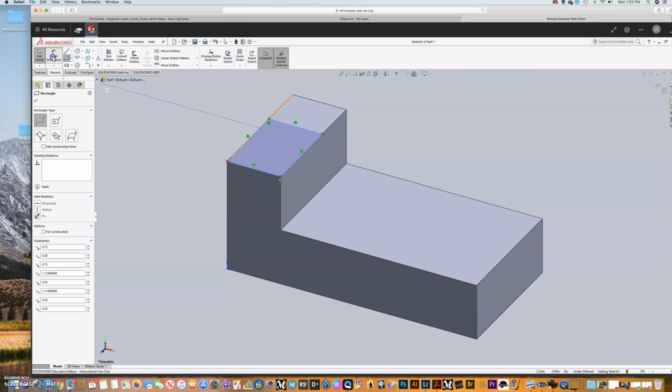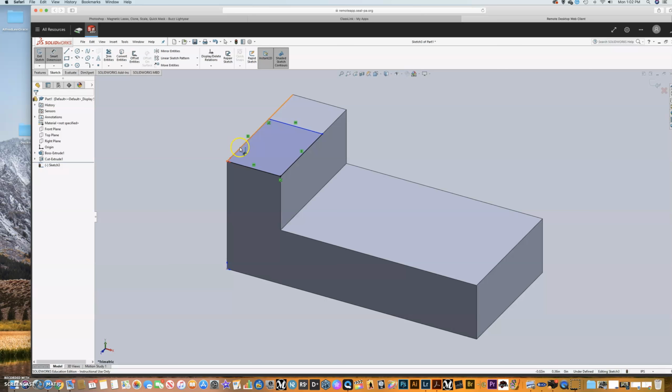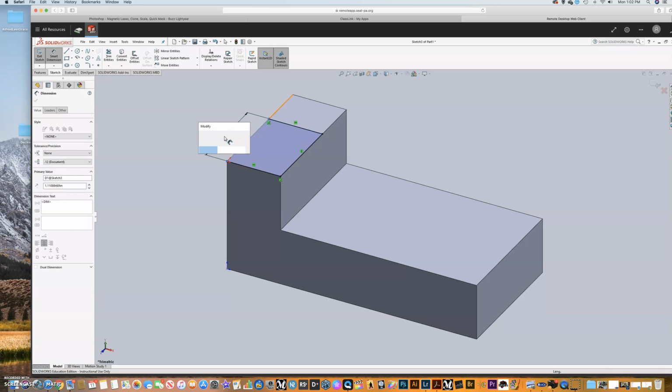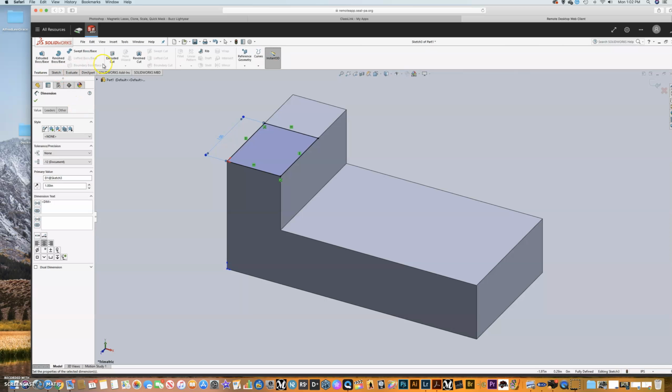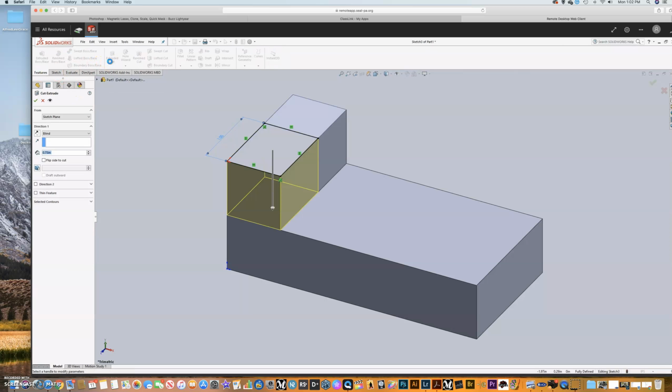So there that is. I'm going to Smart Dimension. The distance here is going to be 1 inch. And I'm going to go to features and extruded cut. And this is going to be 0.5 inches. And I have to hit the green check again.